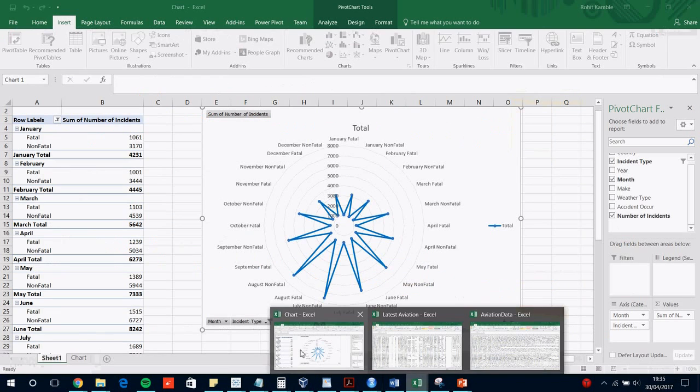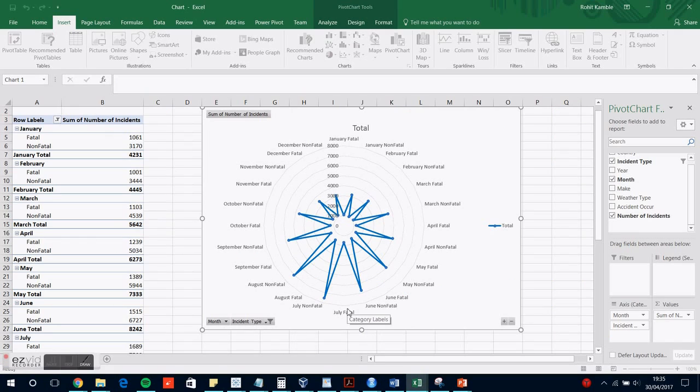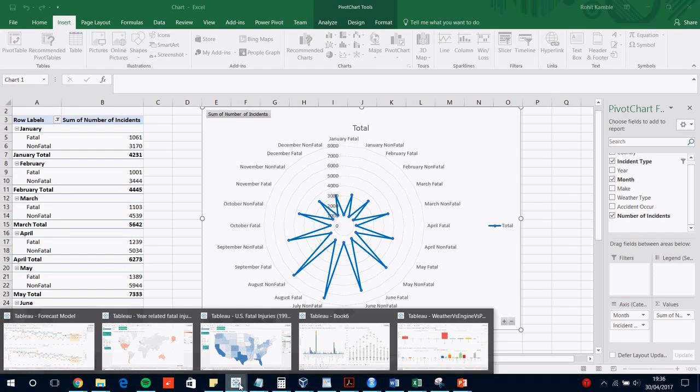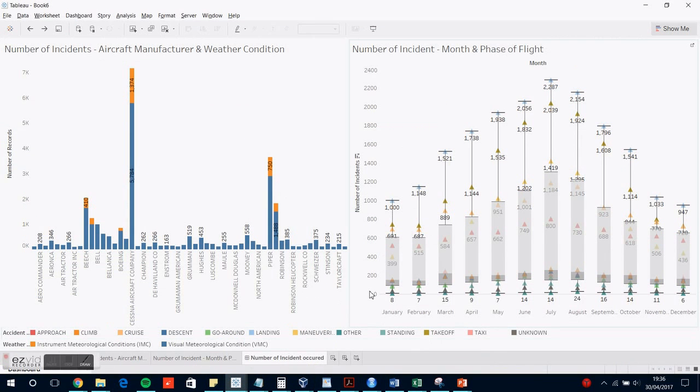Now moving to the next case study, I have created a radar chart to show the number of accidents that occurred with respect to the type of incident and the month. It shows that July had the highest number of accidents for both types, whereas December had the least.